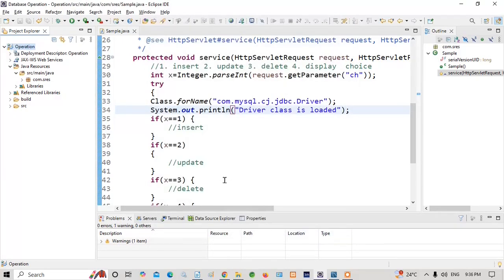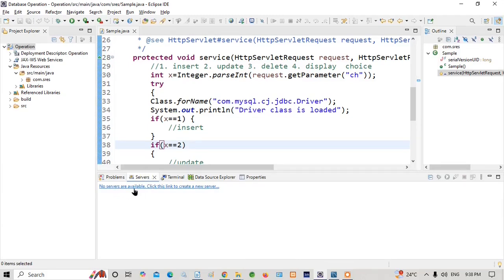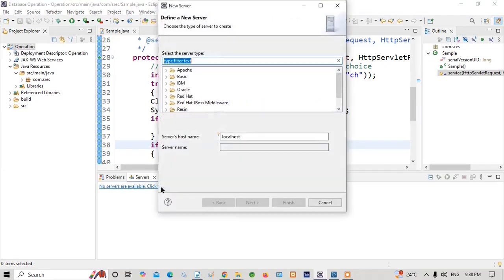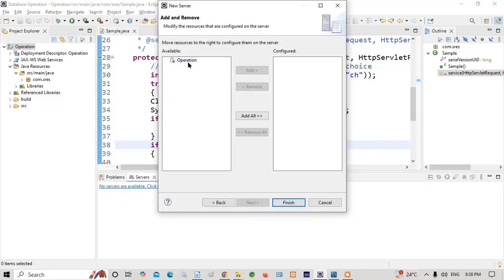Before this, actually we need to configure the server. Now click on this server option. Here you will get a message that no servers are available. Click this link to create a new server. Then here you need to select the Apache folder, explore it, and select the proper version for Tomcat. In my case it is 10.1, so I will select this option. Click on next. Then I want to execute this particular dynamic web project having name operation on this Tomcat. So I will select this, click on add, and then click on finish.